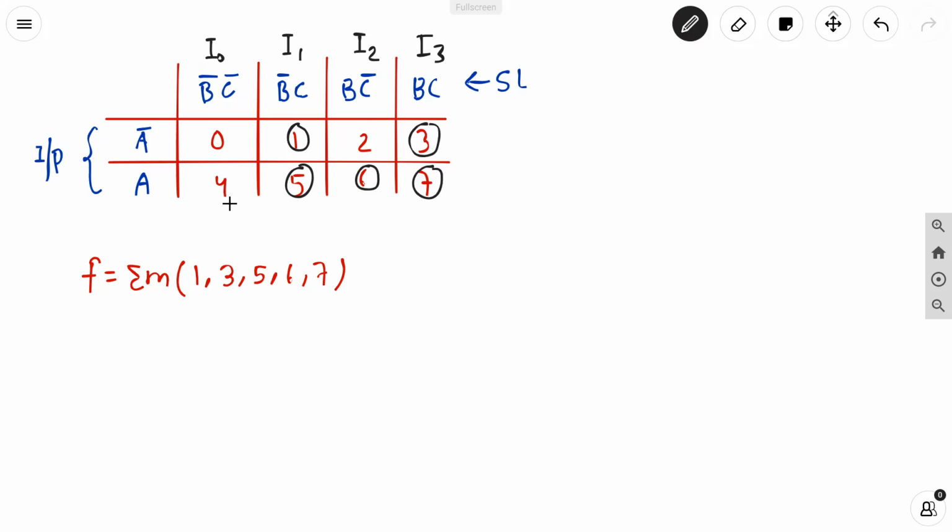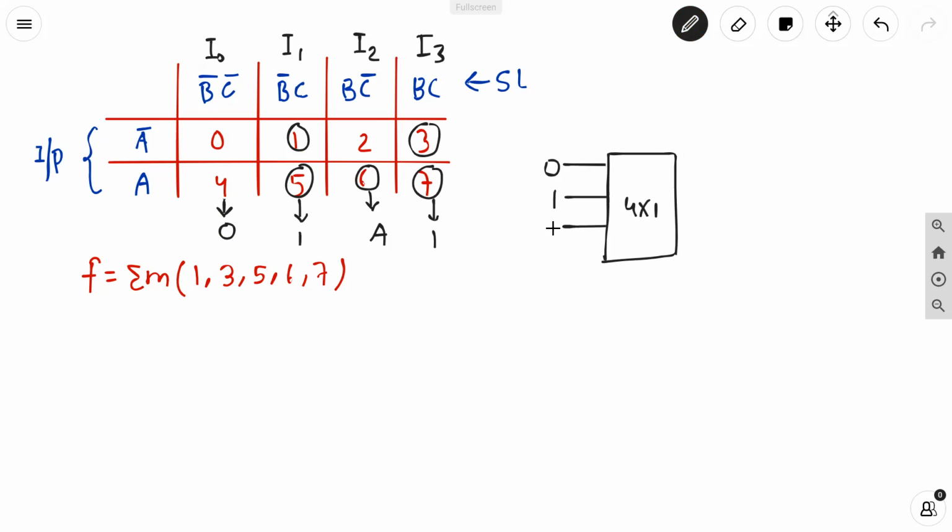From it, we will see that at I0, none of 0 and 4 are encircled, so here it is 0. At I1, both are encircled, which means we have 1. At I2, only 6 and the below row is encircled, which means A. At I3, both are encircled, which means 1. So for the designing part, if we have this particular type of MUX, a 4:1 MUX, then I0 is coming as 0, I1 is coming as 1, I2 is coming as A, and I3 is coming as 1. BC are the select lines. So this function will come as AB plus C itself.